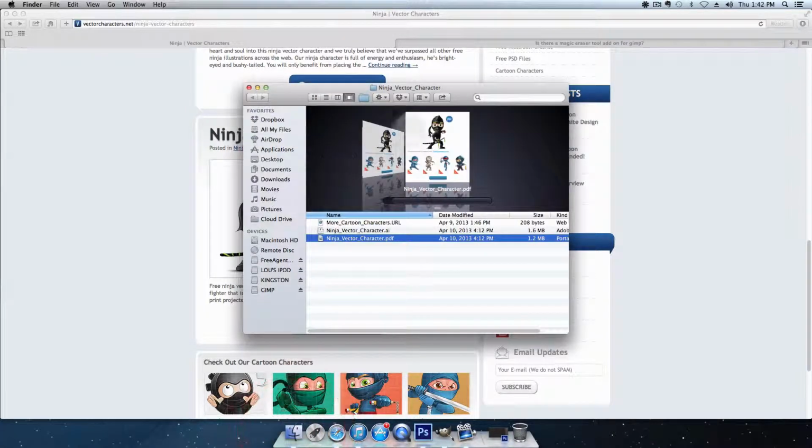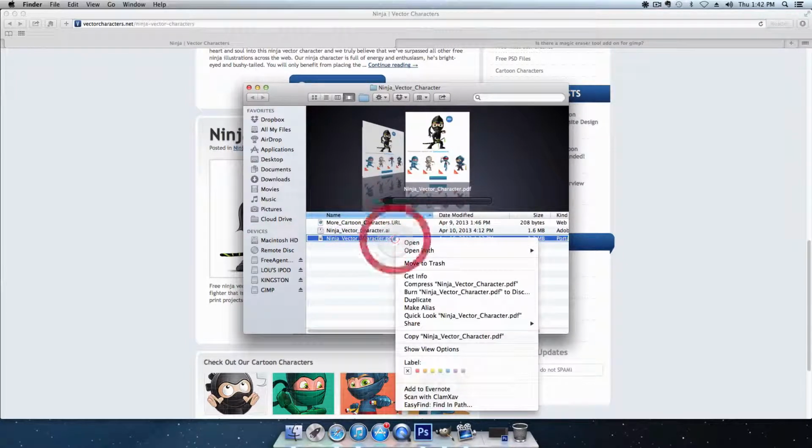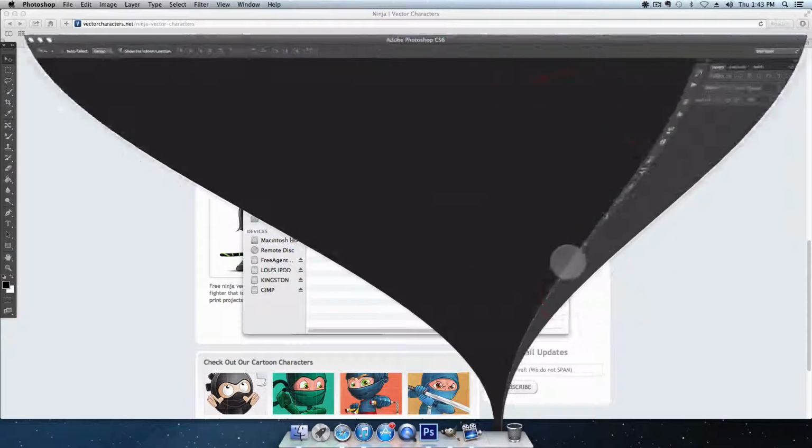Actually, let me show you. This is what you'll get when you download this file from vectorcharacters.net. Instead of clicking on the PDF, which would open it in Adobe or whatever your PDF reader is, I'm going to right click on it and open it in Photoshop.